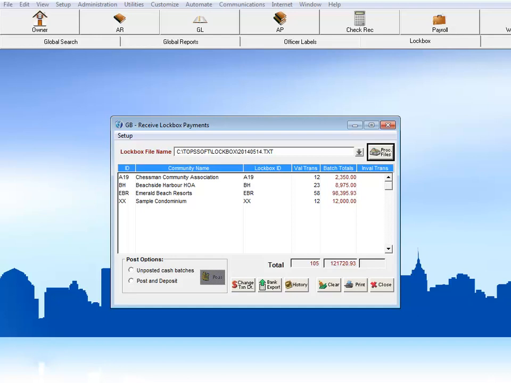When we post this file, the payments for Beachside Harbor will apply to the special assessment charges, and the payments for the other communities will follow their standard cash application tables. But Chessman Community Association also has a special assessment, and I'm not sure if this file has special assessment payments in it or not. We'll need to dive a little deeper into this community's file to see. So let's double-click on Chessman Community Association.